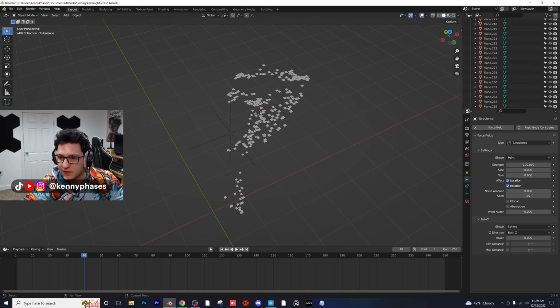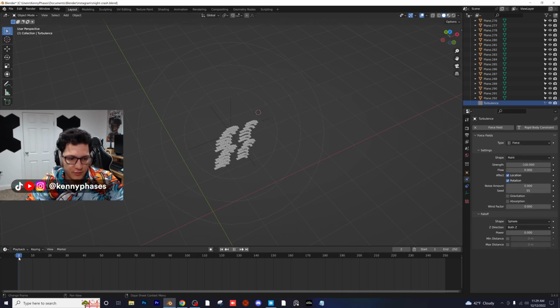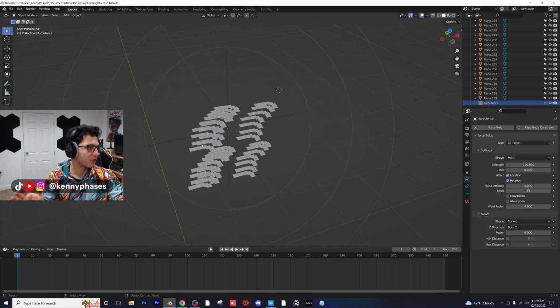That was turbulence. Let's go ahead and try something else. Let me go all the way down to the bottom here. Instead of turbulence, you could do force, and you could do point, and what is it, negative 100? So let's just go ahead and see. I think a negative force field should attract everything inwards. Let's go ahead and check this out.